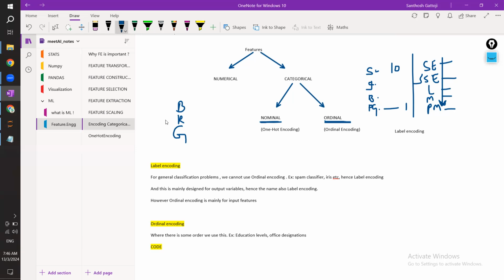But if there are certain categories where you cannot specify any order, for example, colors, blue, red, green, how can you say the blue is greater than red? No. So obviously here you need to use some other encoding. And let's say cities, Hyderabad, Chennai, Mumbai. So these are cities. Now, how can you say which one is greater than other? You cannot, you shouldn't, right? So that's why this is just nominal. So here you will use some other type of encoding.